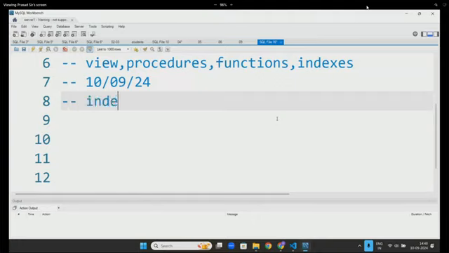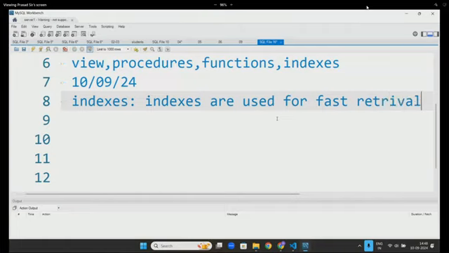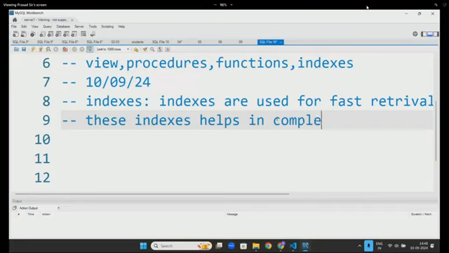So one, indexes. What are indexes? Indexes are used for fast retrieval. Indexes are used for fast retrieval. Okay. These indexes help in complex queries.